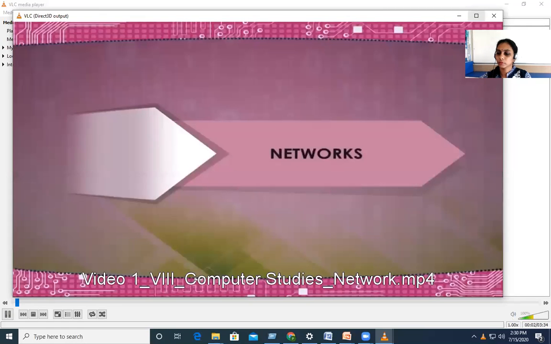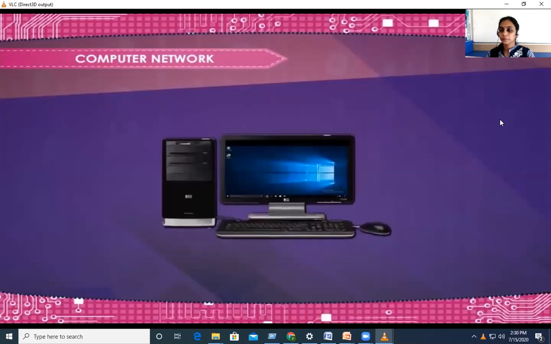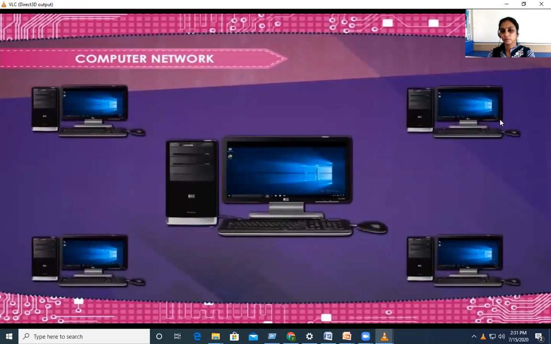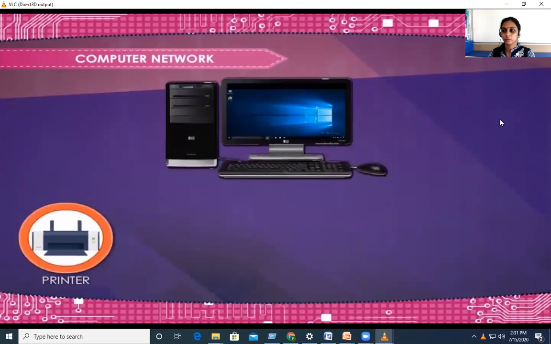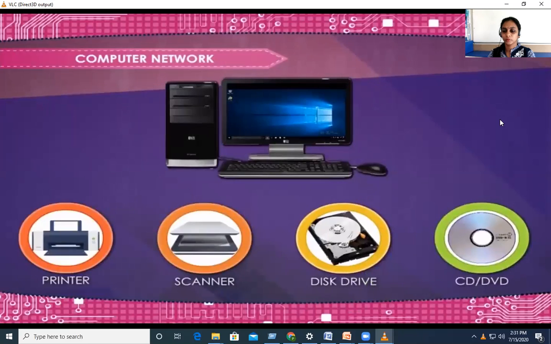Computer network. A computer network is a group of two or more computer systems connected to each other. This means that every computer in the network can send information to the others. The main advantage of networking is to share resources such as printers, scanners, disk drives, and CD or DVD drives. Multiple users can communicate among themselves and share data and information.